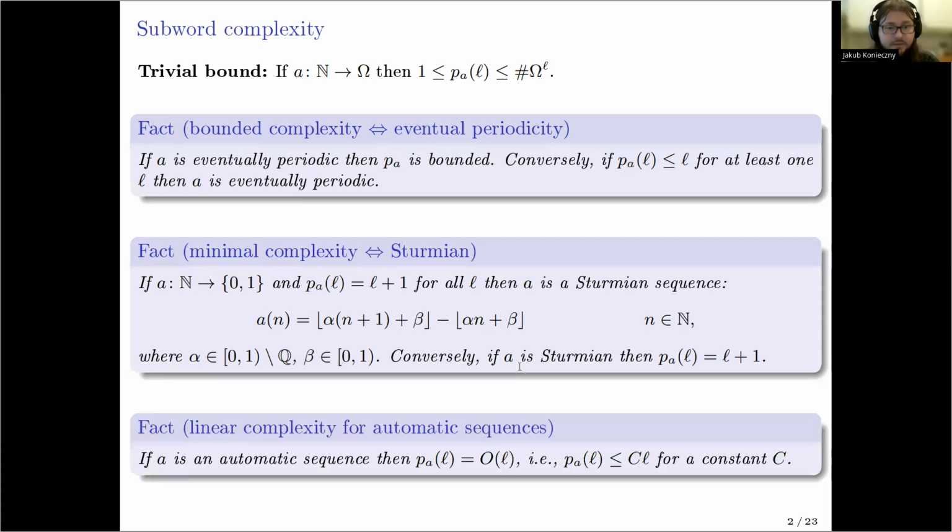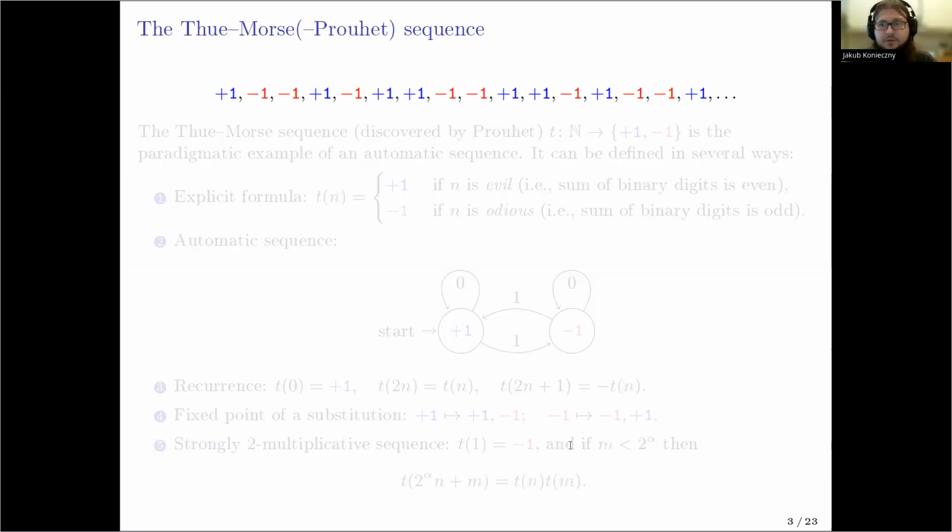Next, what we're really interested in are automatic sequences. These sequences have a very notable property of having subword complexity that's almost as low as possible. So their subword complexity is linear, meaning that it's bounded by C times L for a certain constant C. Now, just in case you're not very familiar with automatic sequences, let me give you a very quick introduction.